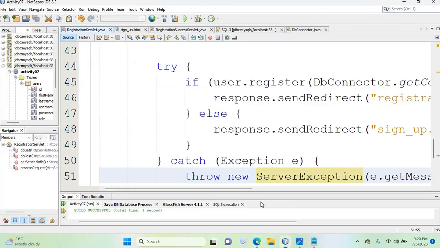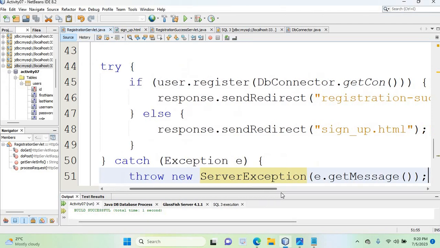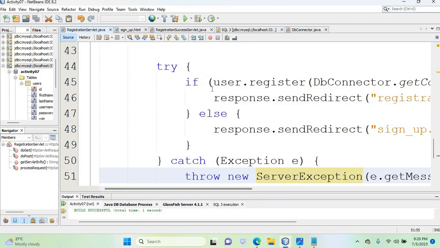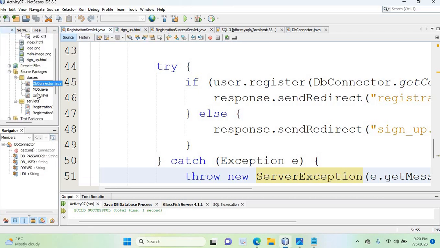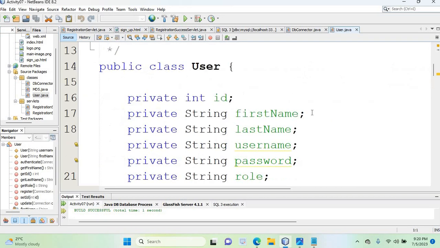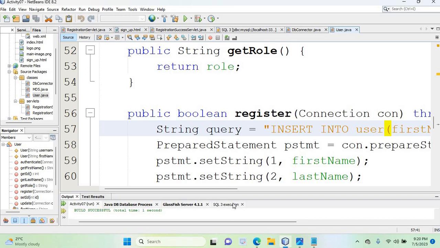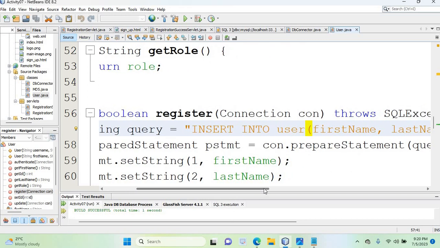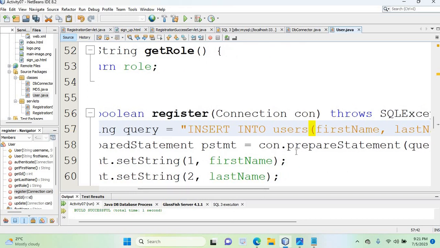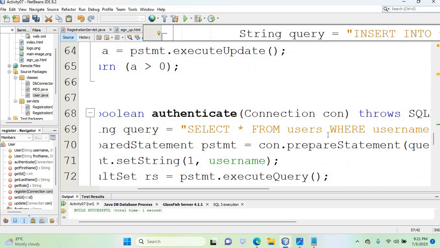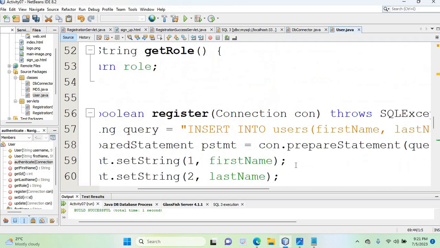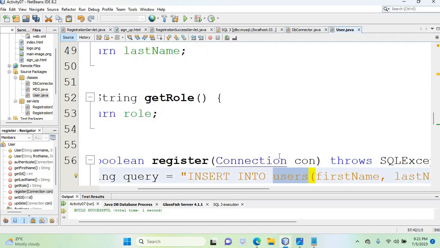But after adding this one, you can see now we can clearly see what the problem is, because when I was creating this user class, the table name is users here, but I think I have used it as user. So let's go to our user class here. Okay, so this is the problem, because we have used it as user but it should be users. So we will double check here as well. Okay, so this place is okay, but here we have used it as user, so that is the problem.